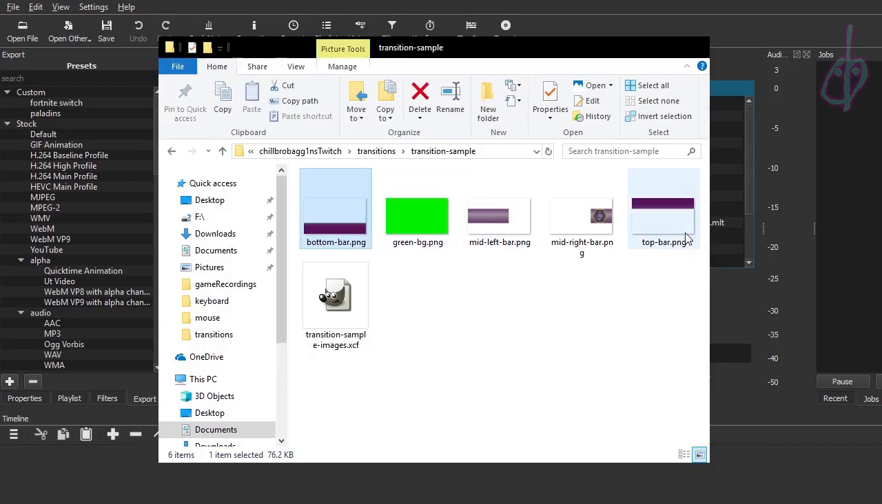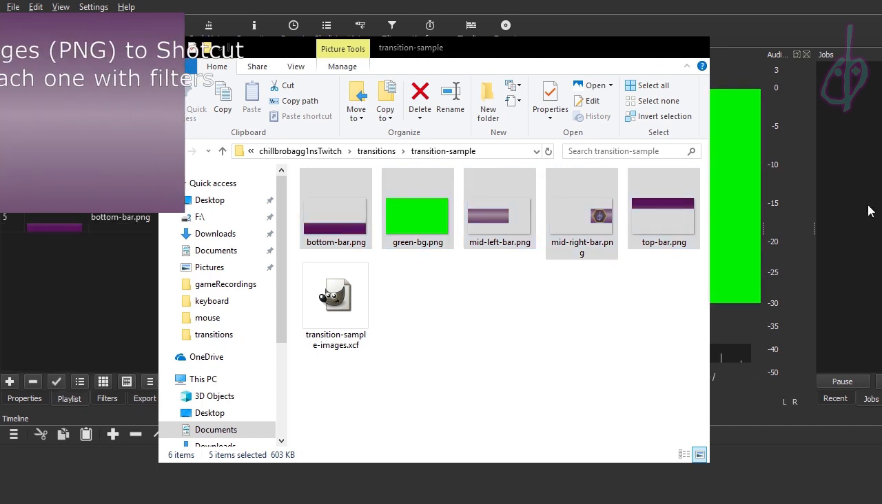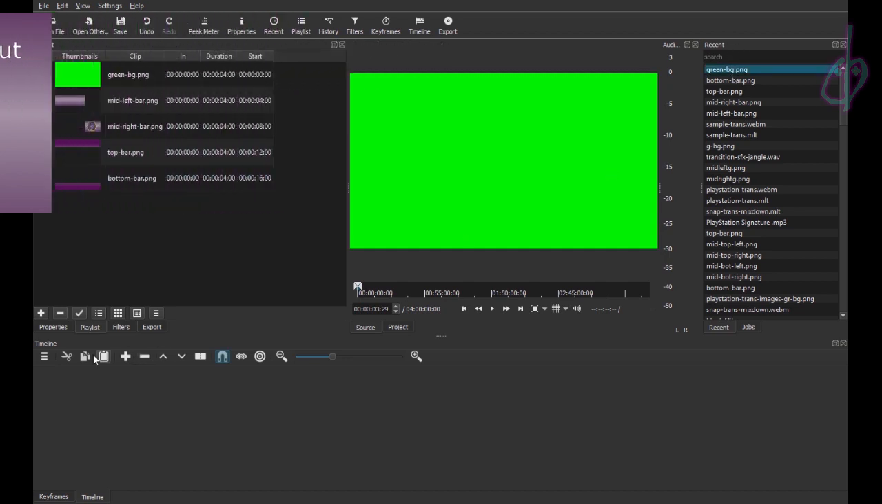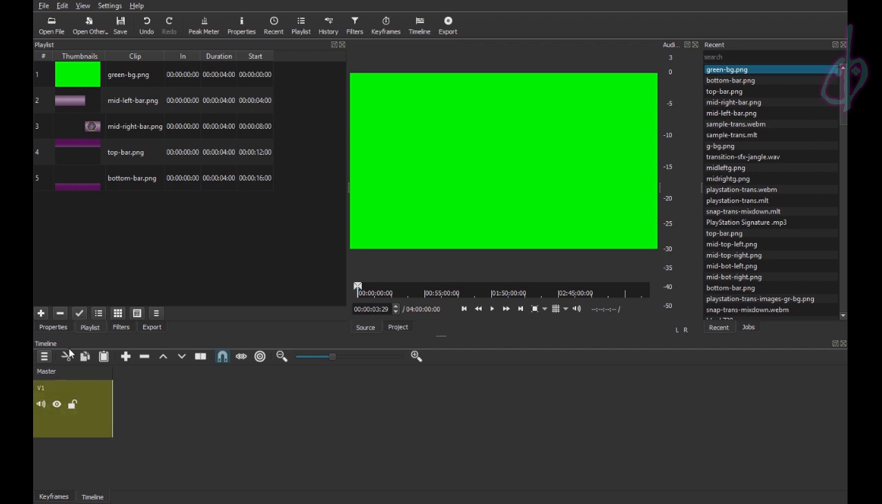So I've got my folder here with all of the files in it, including the XCF, and I'm going to just drag them into the recent jobs panel in Shotcut. I'm going to double click on the green background, and I'm also going to add video tracks. You can use Control-I, the keyboard shortcut, to add them, adding 5, one for each image that we're using.